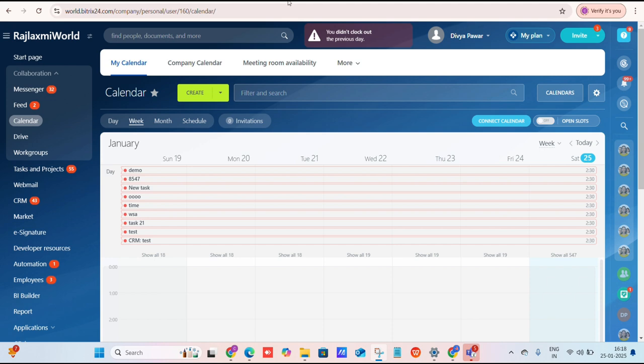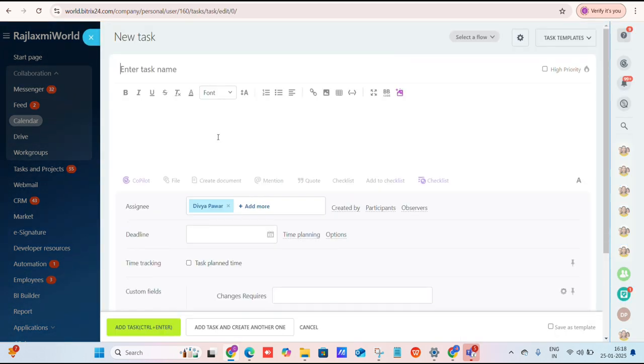So in calendar view, you can work more efficiently with the task deadlines and plan your workload in the different time period. To access the view, navigate to the calendar section. In the calendar section, we have the option of the create. So once you click on the create, here we have the two options. One is event and another one is calendar task. So once you click on the task, you just need to create the task for this particular day.